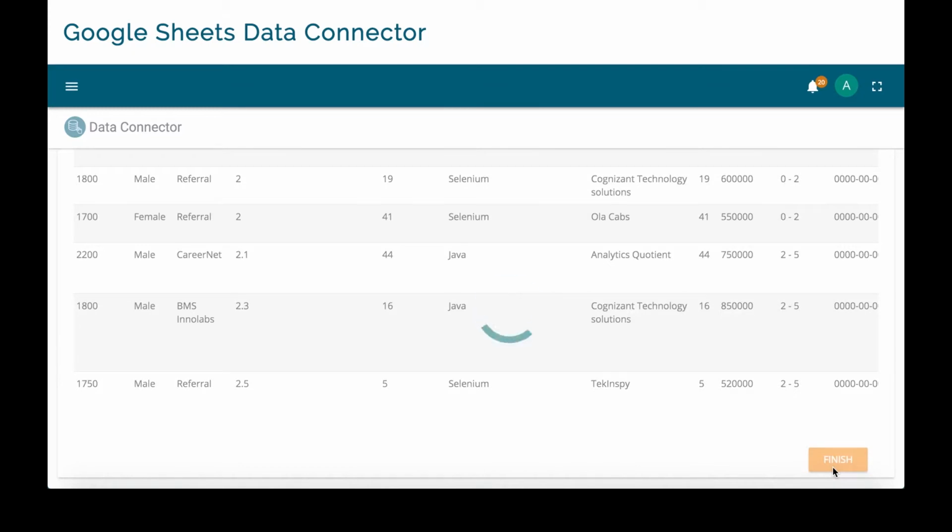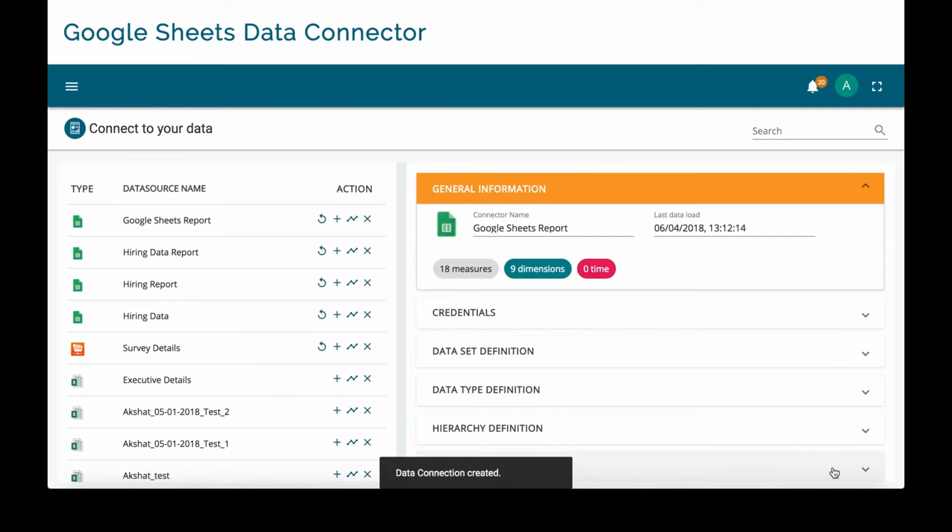So now we have finished the creation of the data set, and now we are redirected to this section, which is the list data set section, where I can modify the data set which I had just created. Since I had created this Google Sheets report, I can click on this, and here on the right hand side I have different sets of options.